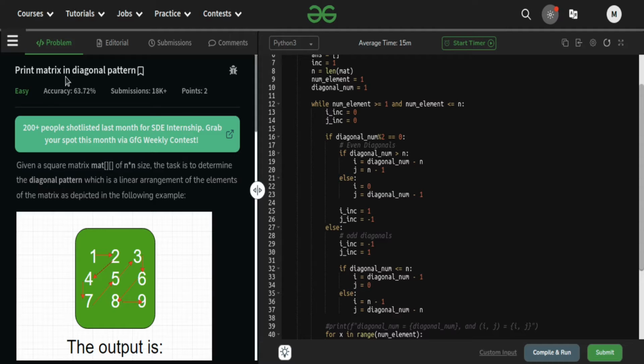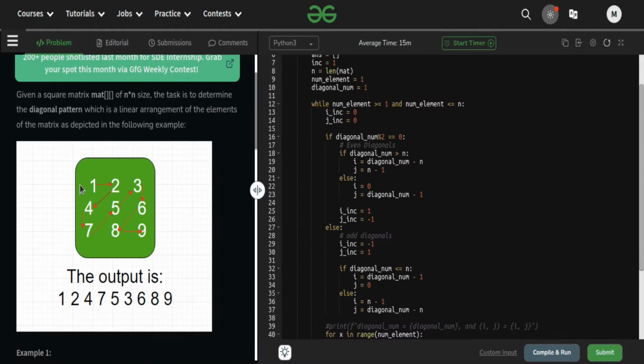Hello guys, in this video we are going to discuss the solution of the problem print matrix in diagonal pattern. So let us look at the problem statement. The problem statement says that we are given a square matrix mat of size n by n. The task is to determine the diagonal pattern, which is a linear arrangement of the elements of the matrix as depicted in the following example.